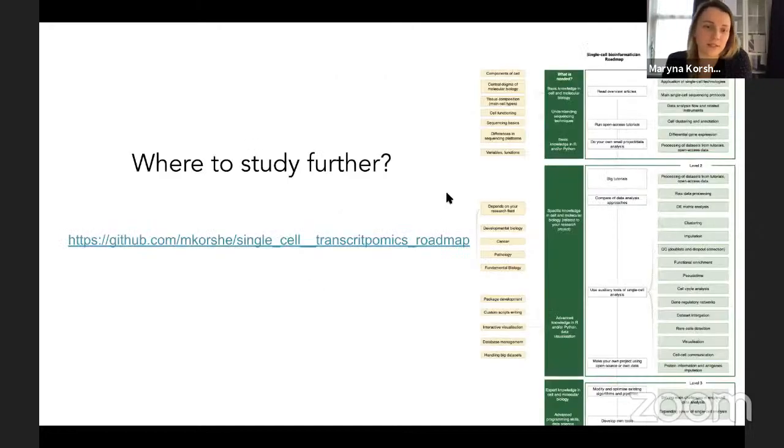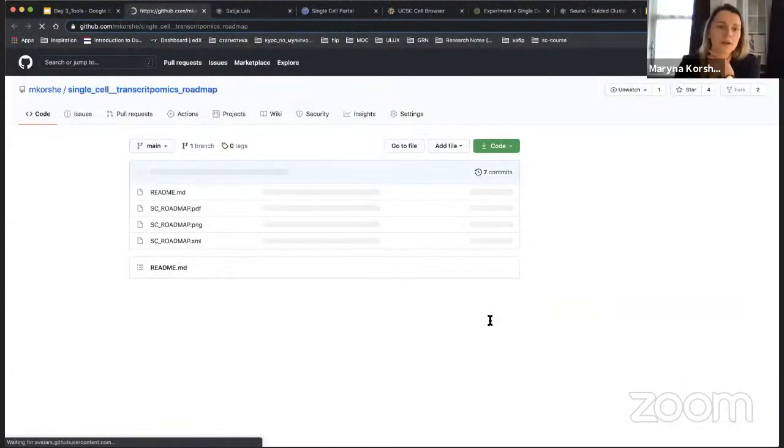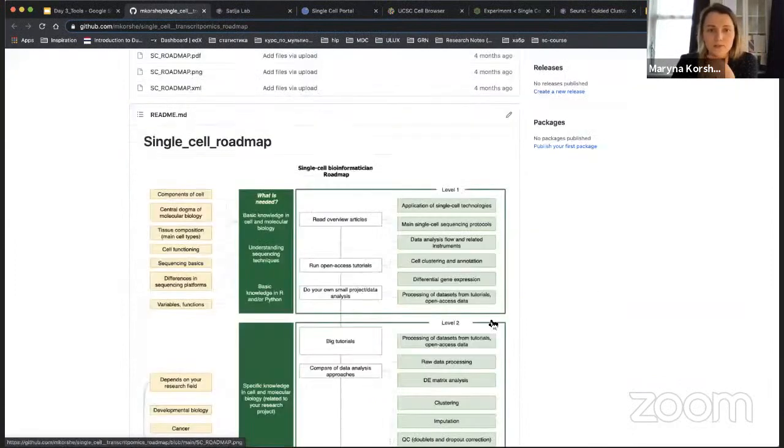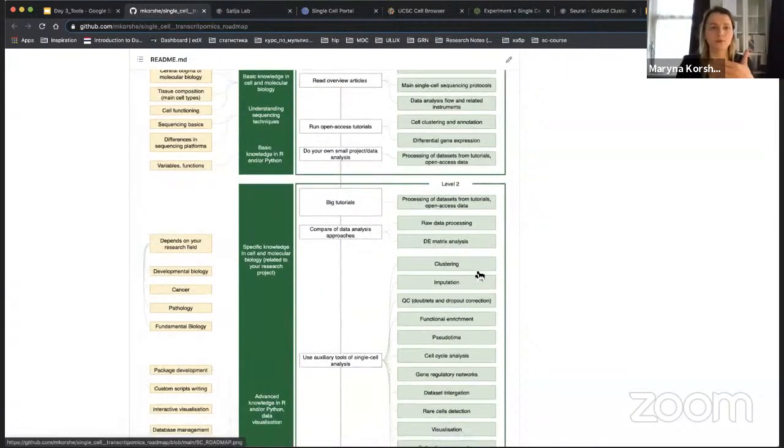Lastly, I would like to briefly mention the small GitHub page that I developed this winter. This web page will guide you in single cell analysis, how to become more confident in this process, I mean, where to start. I highlighted the main tutorials which you can use for your study and for advancing your skills in single cell analysis.